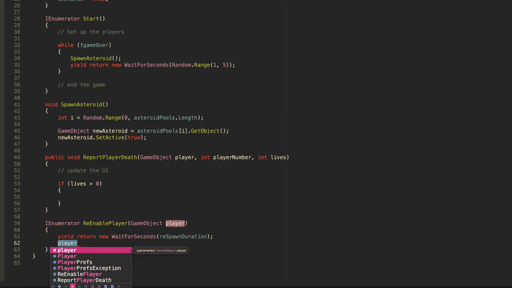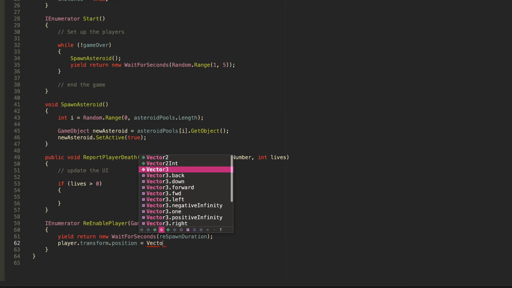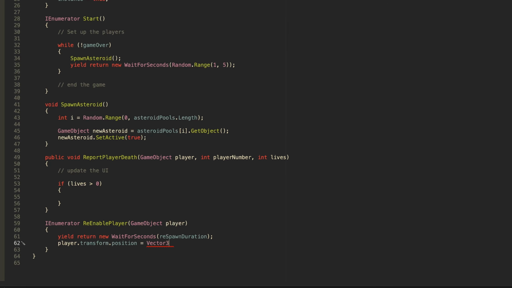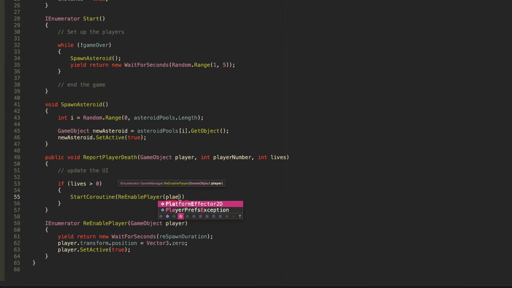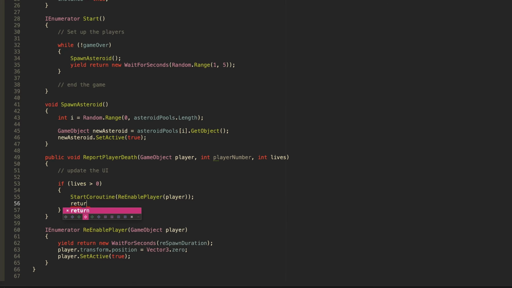and then player.transform.position equals Vector3 0. So I'm just going to put it in the middle, and then player.SetActive true. Okay, so if the lives are not run out, start the ReEnablePlayer coroutine, pass in the player we're talking about, and then return out the function. Don't do anything else.